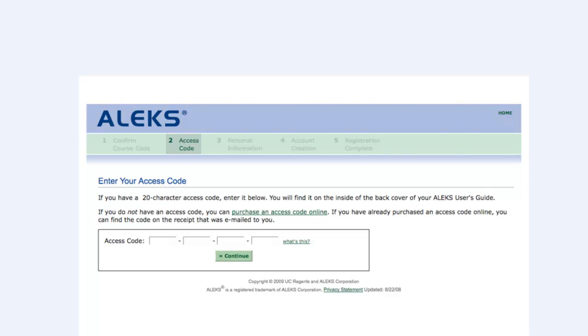Once your confirmation is through, you'll then be taken to a place to enter your access code. If you've already purchased your materials, this should have come in with your book in a little card, and it should be a 20-character code that you're going to enter in the boxes shown here. If you have not purchased your materials, you can purchase your access code online.